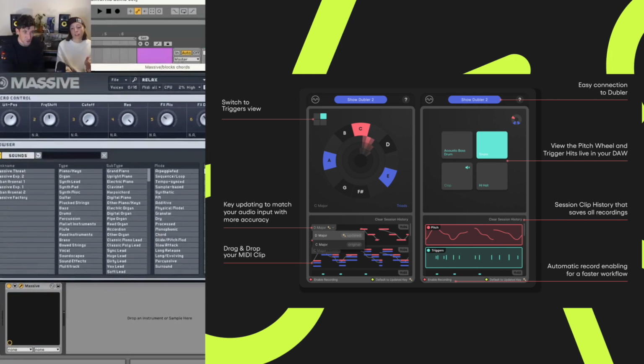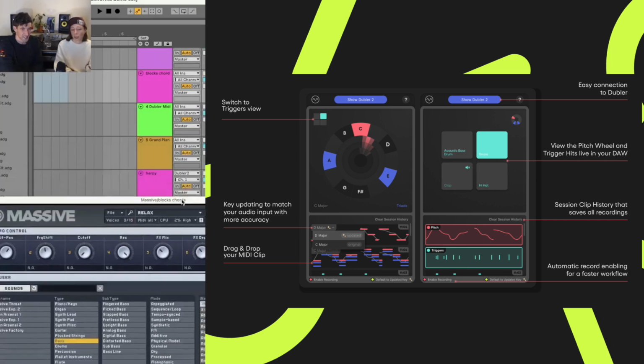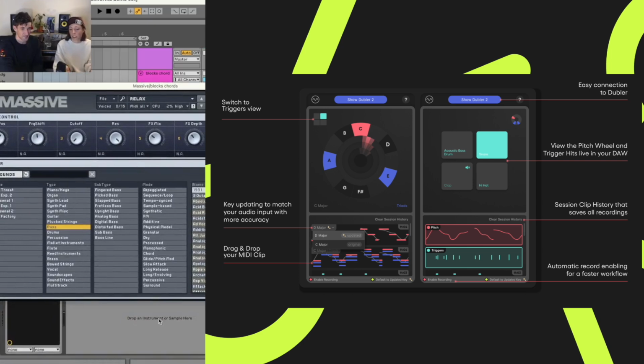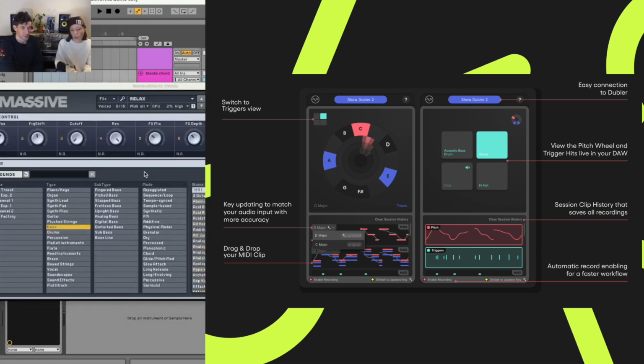Again, just to clarify, Dubler 2 is not a synth. It's a MIDI controller with a VST that happens to be like an instrument synth, but it's not going to create any audio for you. So you need to use either the instruments that are in your DAW or some third-party instruments like Massive in order to play back something, basically.